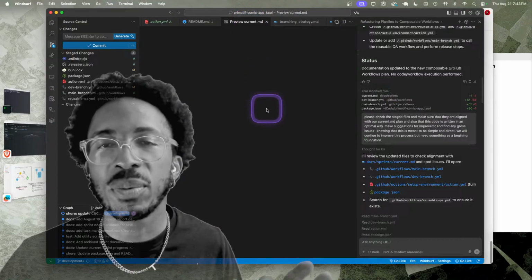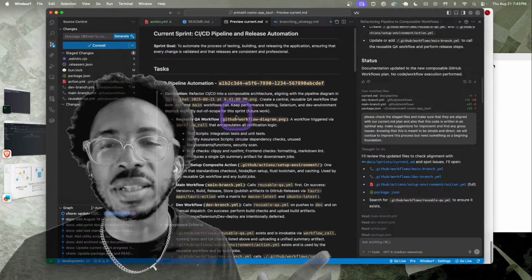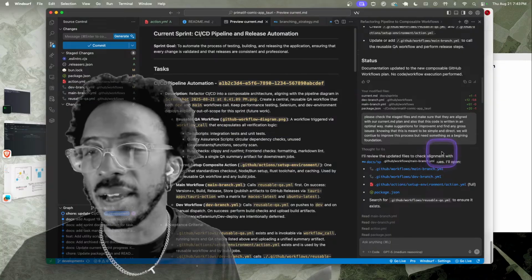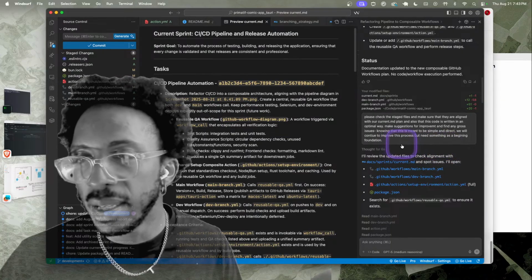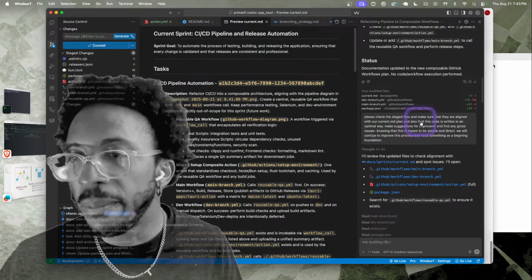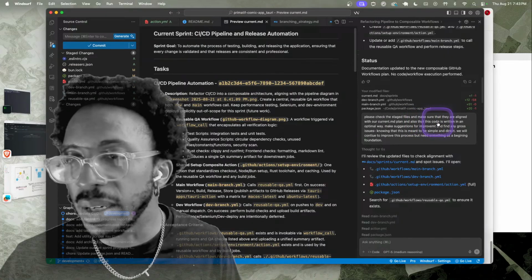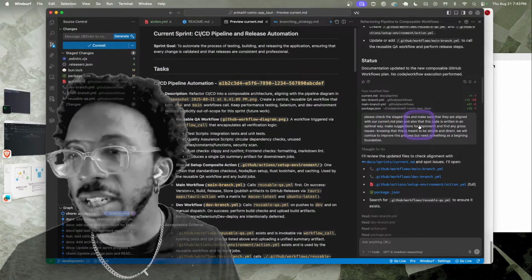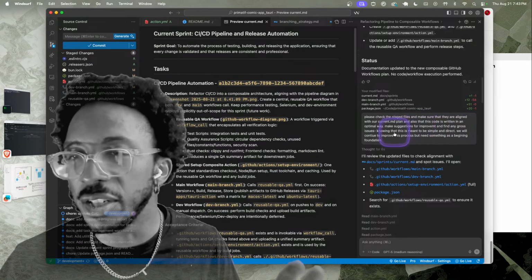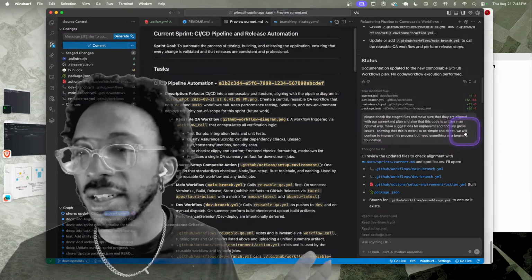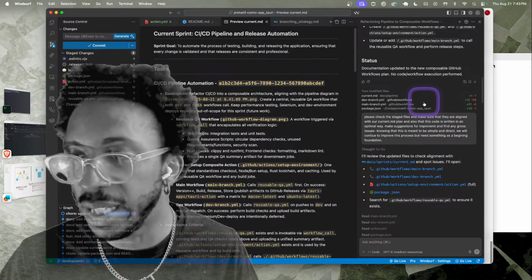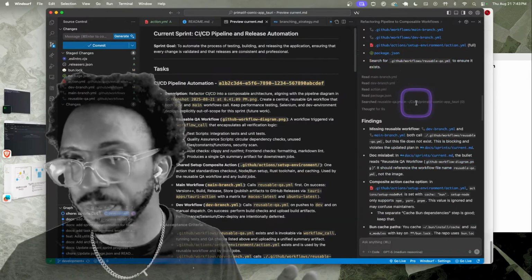Current.md is the actual plan of what we need to be doing, which is this stuff right here. So look at that stuff, and check that this code is written in an optimal way. Make suggestions for improvement and find any gross issues, knowing that this is meant to be simple and direct. We will continue to improve this process, but need something as a beginning foundation.